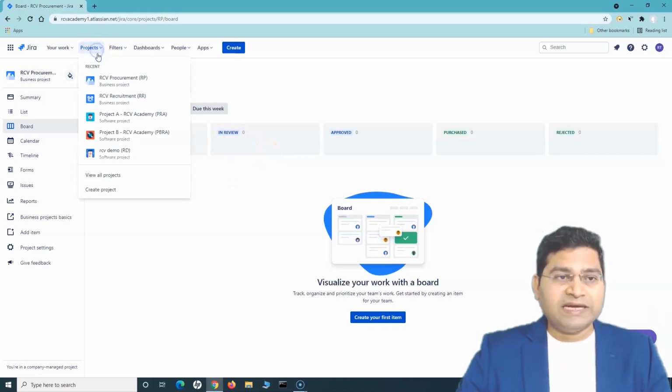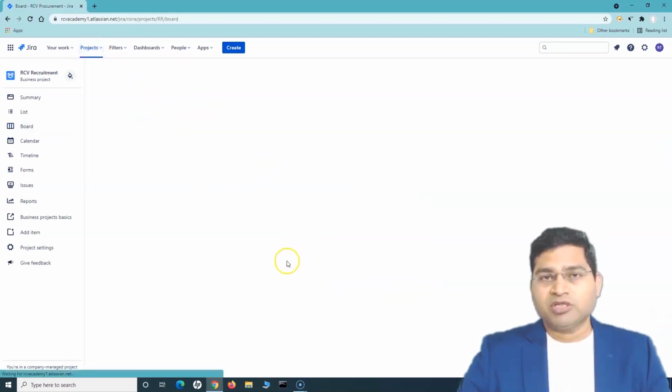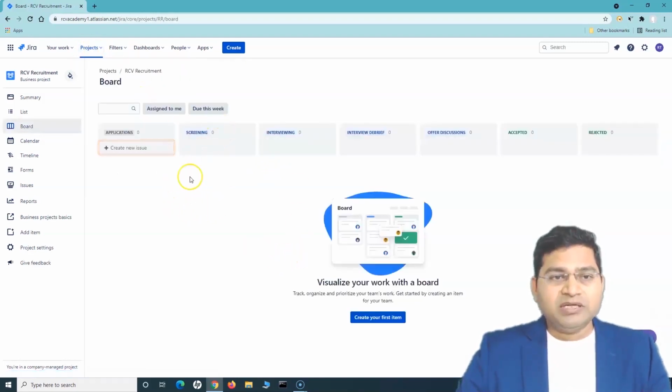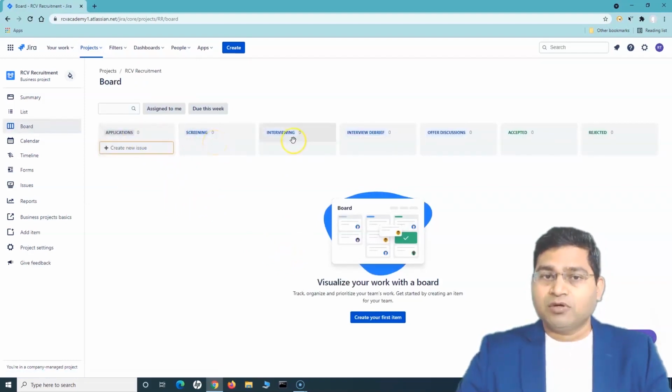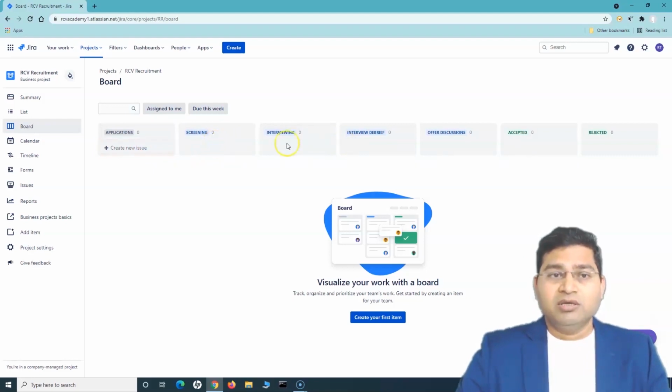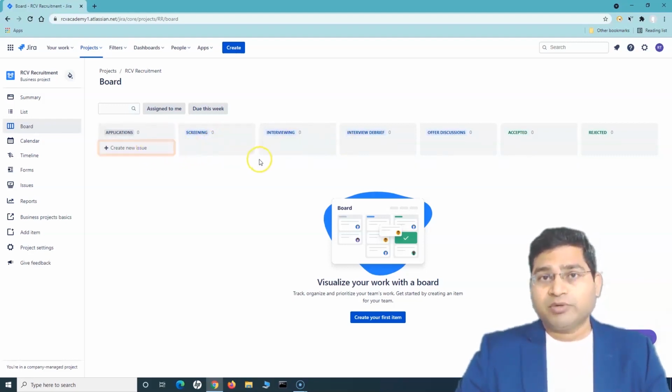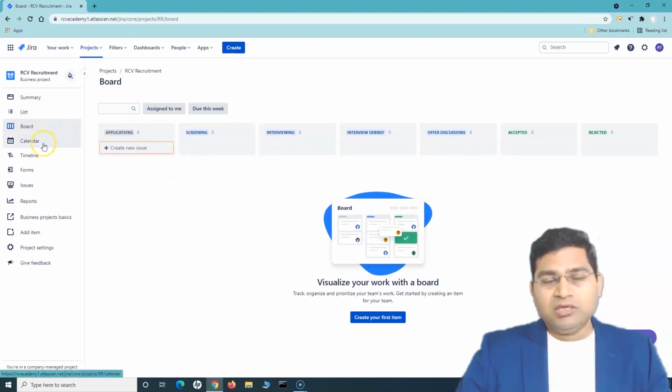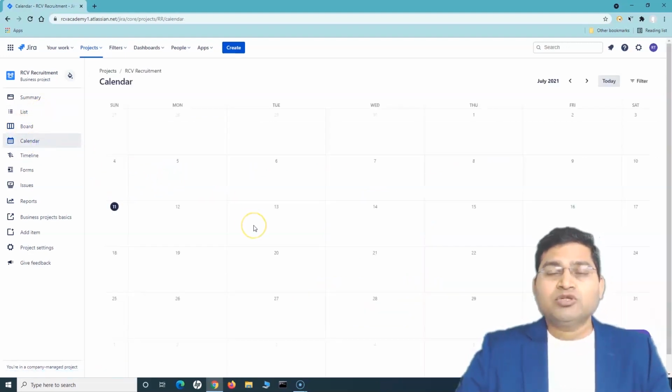If I go to the candidate project, which is the recruitment project, you will see the board has different columns, because the recruitment process is different, right? So that's what the board will show. In the calendar, it will show you the details of the calendar.